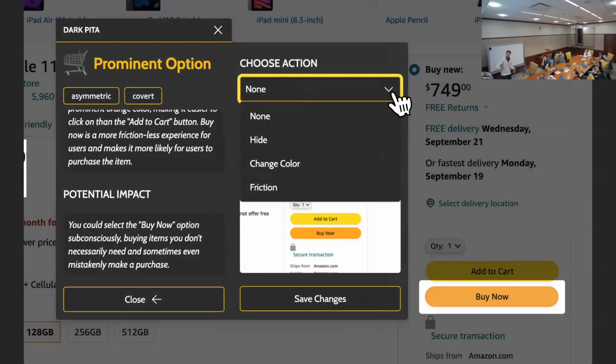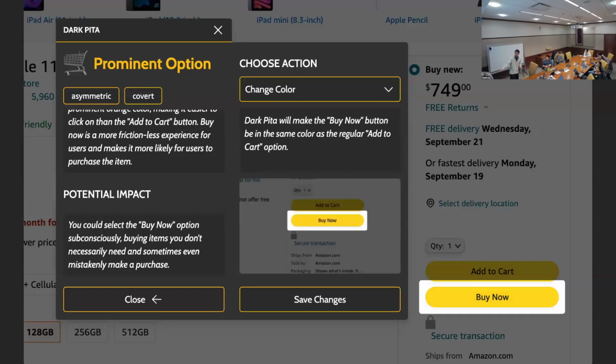You can select from a list of options that we provided. Right now, you can't really see, but this is still orange. You can select no action, which is just leave it as it is. You can hide the button altogether. You can change the color of it to match the add to cart, or you can add a friction, which essentially means whenever you hover over buy now, it gives you a pop-up saying, "Are you sure?" So let's say here we just select change color, and it goes to the same yellow color as the add to cart. Then whenever you have Dark PETA installed on your browser, it's going to look this way.